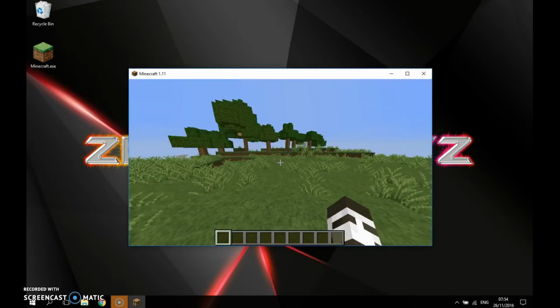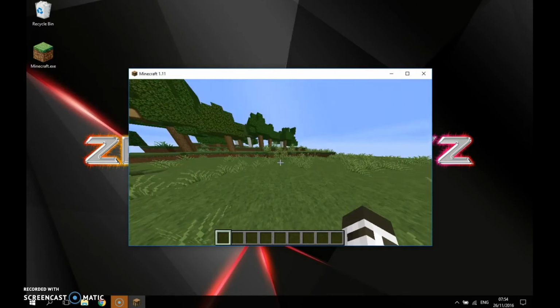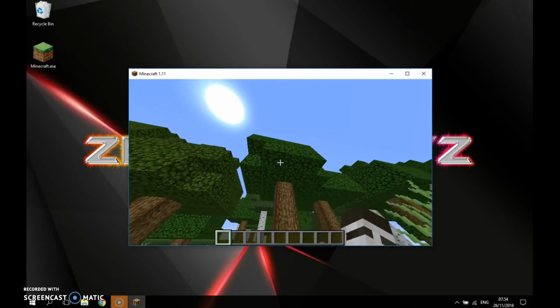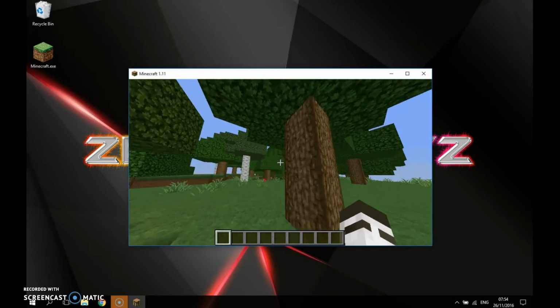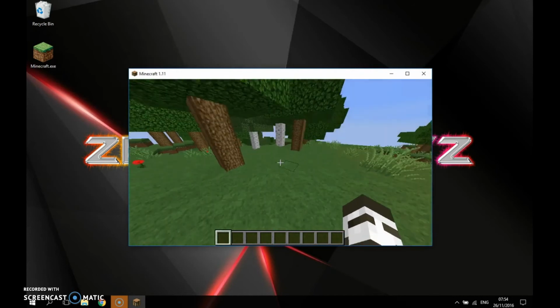And we can see that it has all of the new textures loaded in, and not just normal Minecraft. But when we look at the trees, you can see it changes it completely. Everything has changed and it looks really cool.